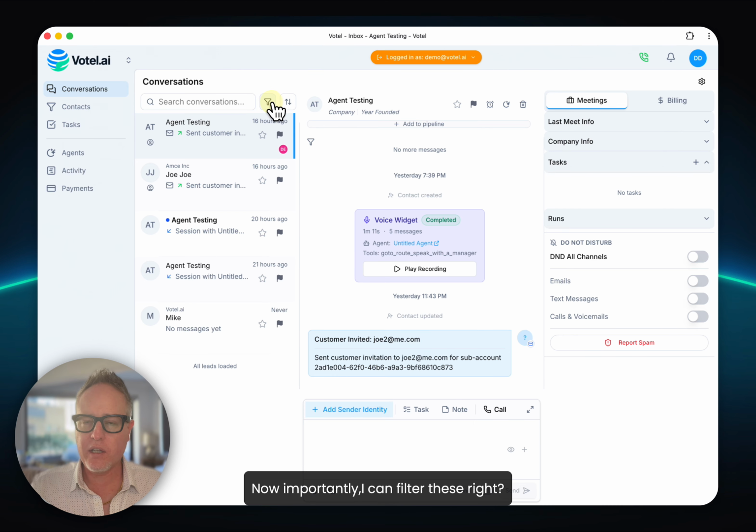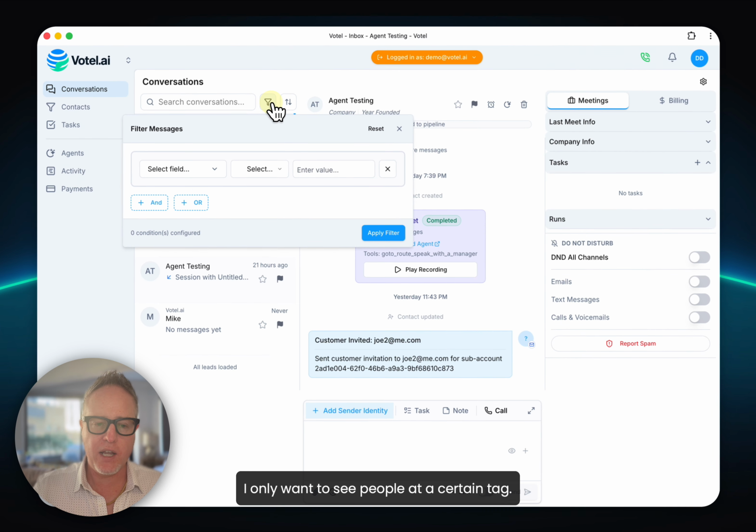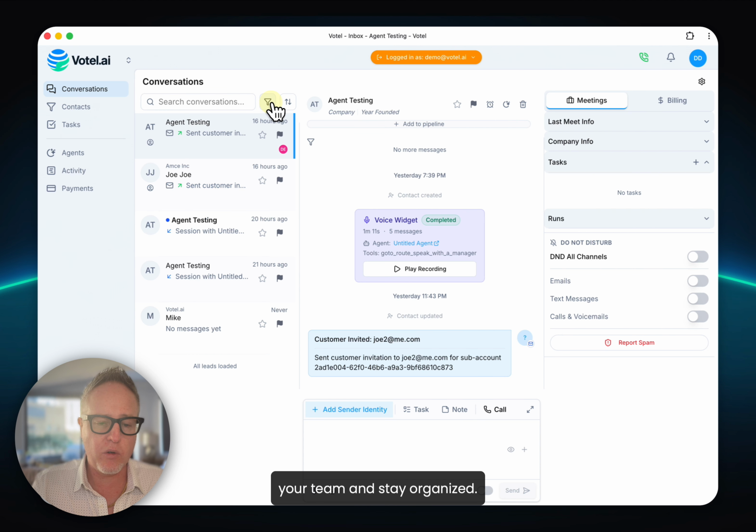Now, importantly, I can filter these, right? I can say I only want to see people in a certain pipeline. I only want to see people with a certain tag. So you can create multiple saved views here to be able to basically share with your team and stay organized.